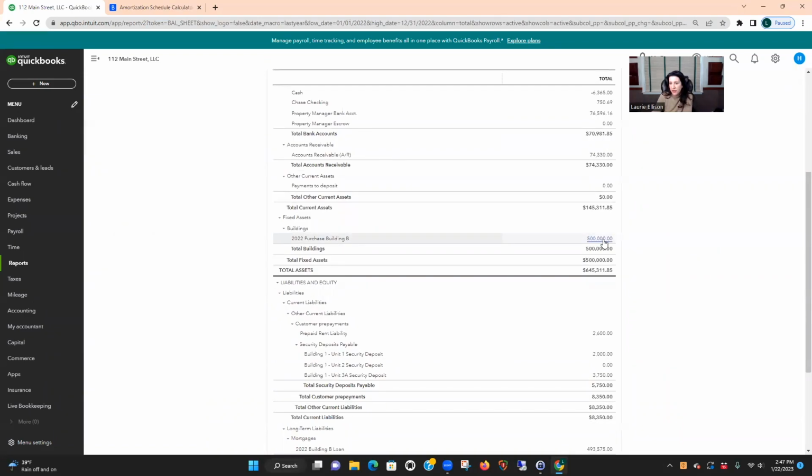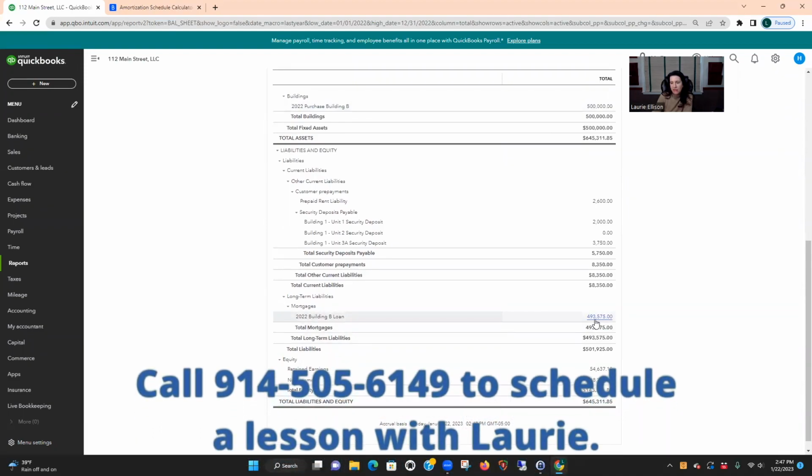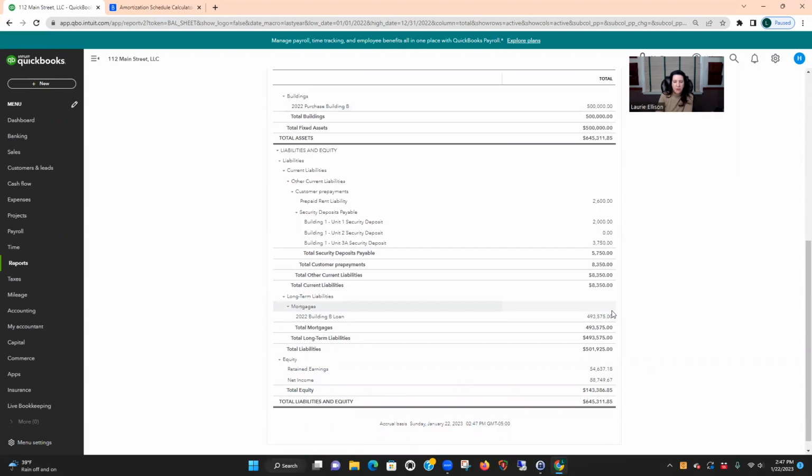Our building's still $500,000. And the liability is down a whole whopping $6,400 and something from the original. So just remember your interest in the beginning is quite high. So that is how you would post the purchase, post the loan, and so forth.